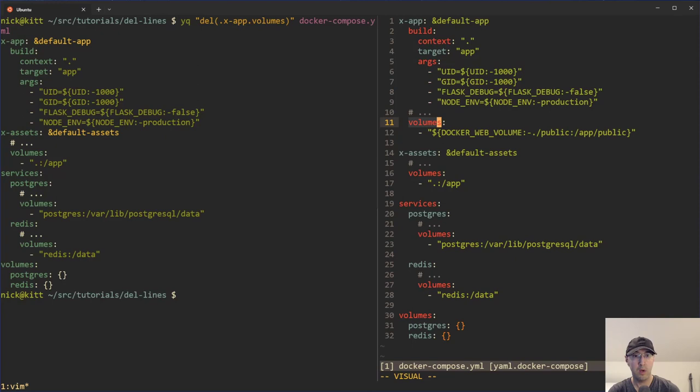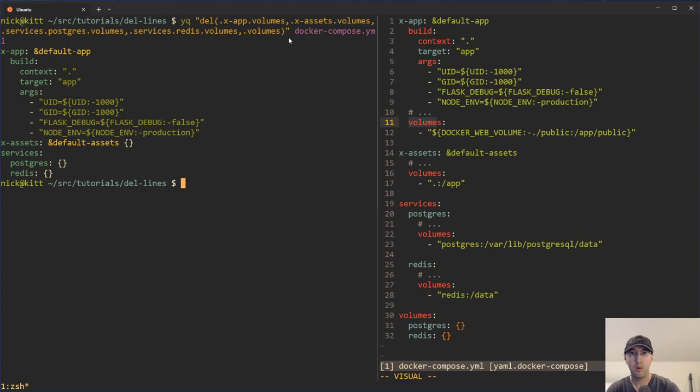and you end up with the file that we see here, where you just do a comma separated list of paths. Now we have xassets over here, and then it has its own volumes property. And then you have .services.postgres.volumes. And this, in my opinion, is pretty nice. This is a one-liner, super easy to maintain.